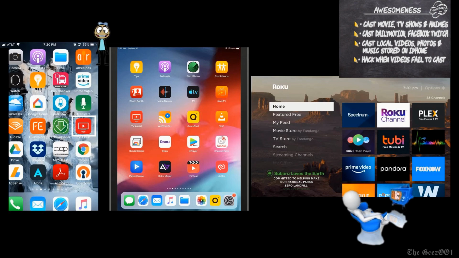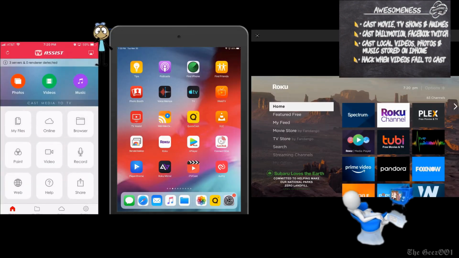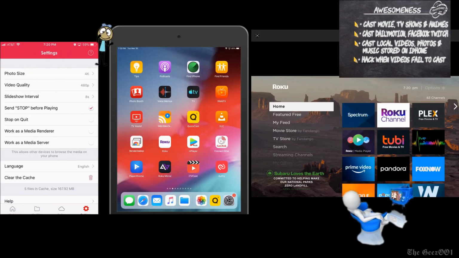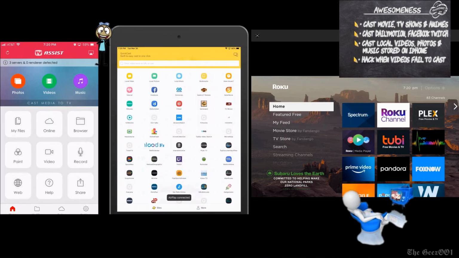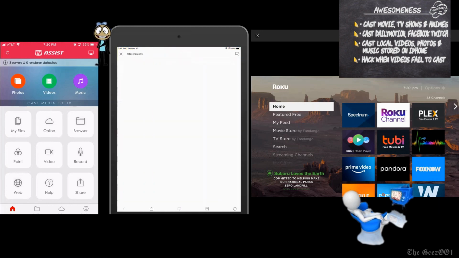The hack requires a second iOS device, the TV Assist app, and Web Videocast app on the second device. Under Settings in the TV Assist app, turn on Work as Media Renderer with a red check mark. Go back to Quickcast on your original iOS device and cast to your second iOS device's media renderer instead of Roku directly.